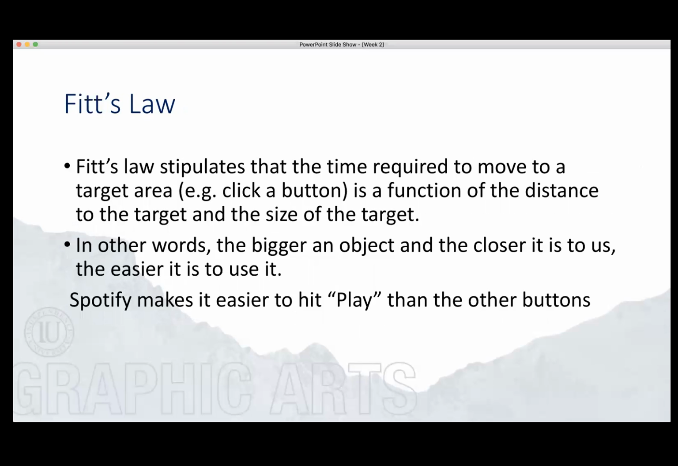Fitts' law stipulates that the time required to move to a target area, like clicking a button, is a function of the distance to the target and the size of the target. In other words, the bigger an object and the closer it is to us, the easier it is to use it. Kind of like the play buttons, and Spotify uses it, but so does Zoom.